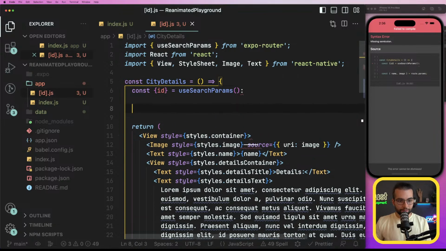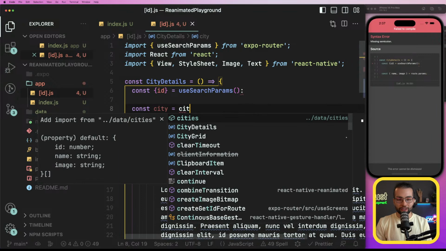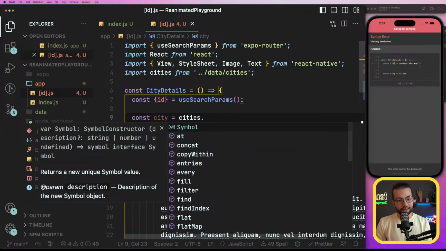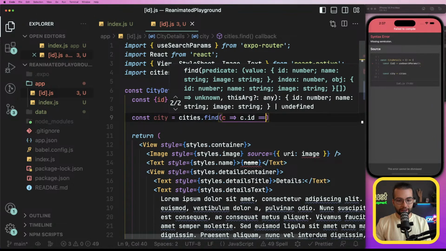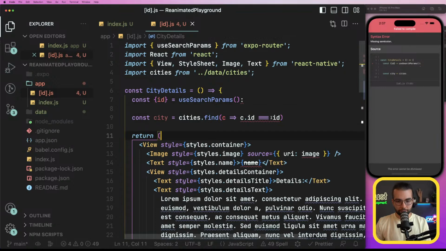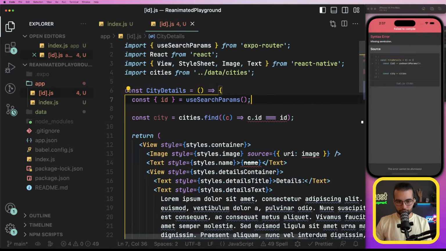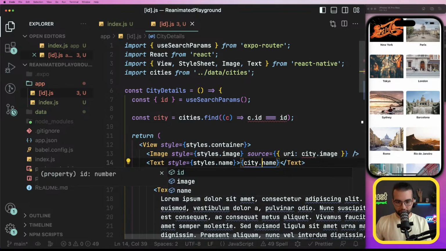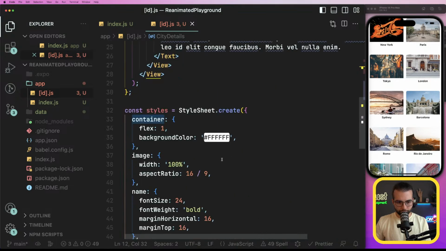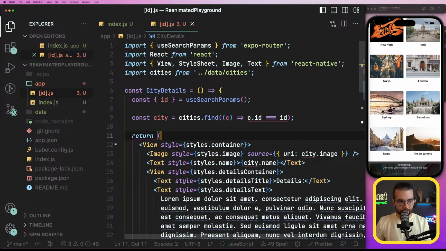Now, using this ID, what we can do is look for the city. So city equal, we're going to look for all the cities that we have in data. We're going to find the city that has the ID that we're looking for. Okay, and in our code here, instead of image, I'm going to do city.image, city.name, and we can give it a try.